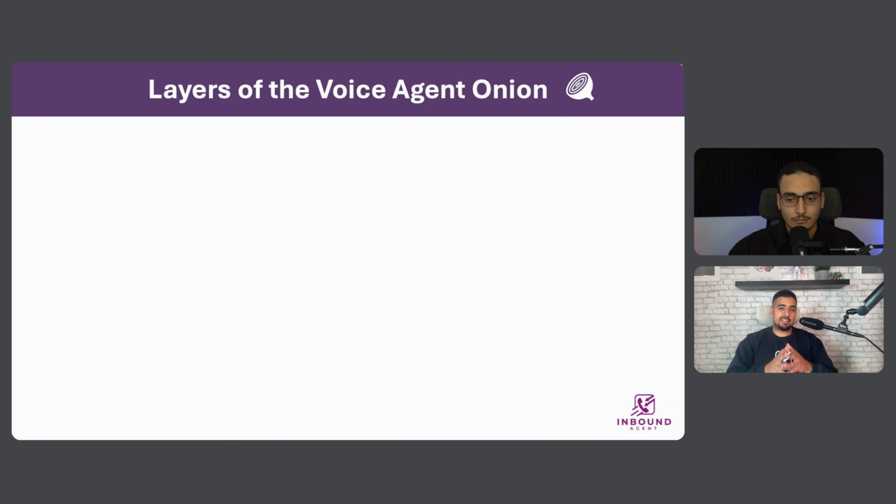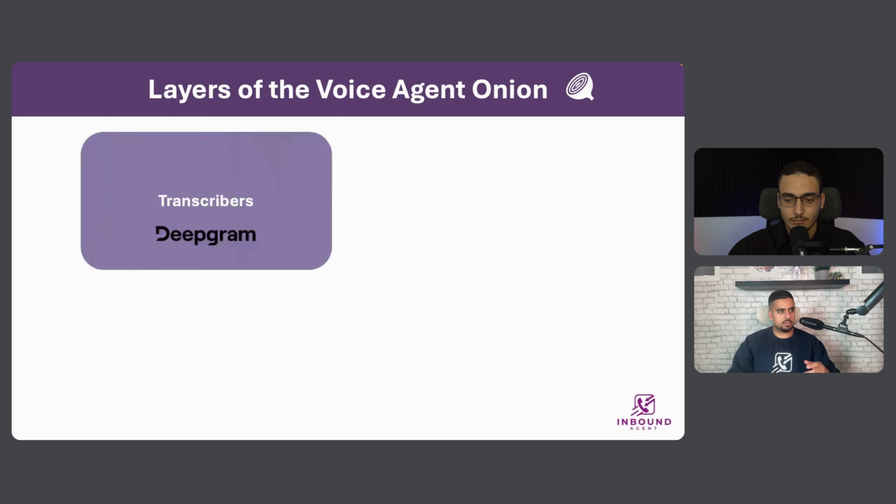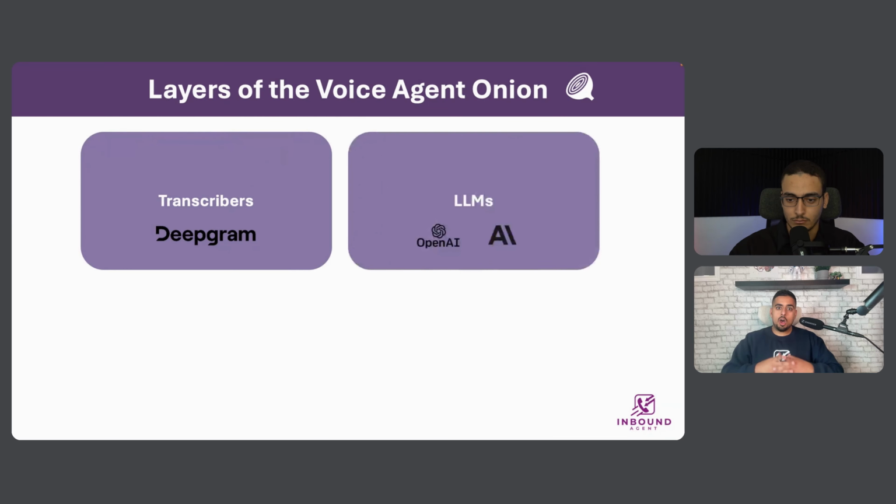All right, so what are the different layers of a voice agent? So you have one component, which is the transcribers, and this is what gives the voice to your agent. So it's not the text to speech part or the speech to text, but this is the medium through which that text, whether it's incoming or outgoing, is communicated. So you have vendors like Deepgram that enable this audio experience.